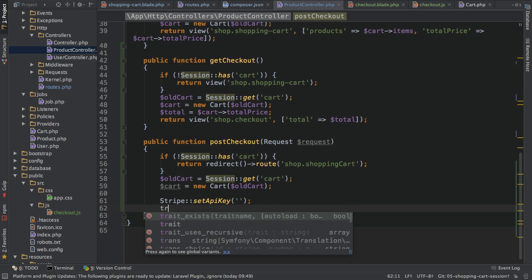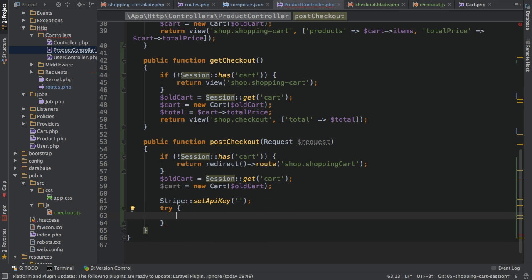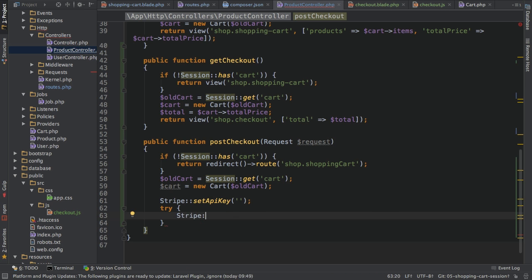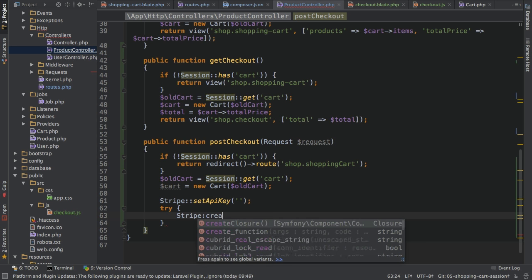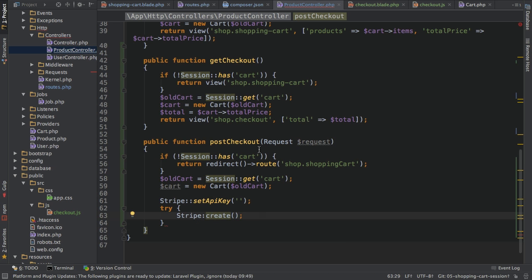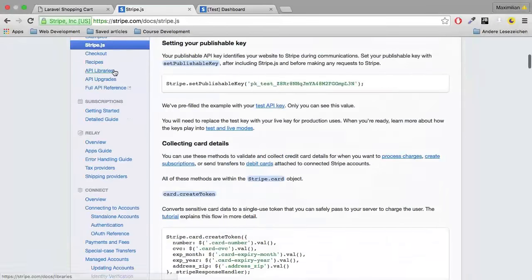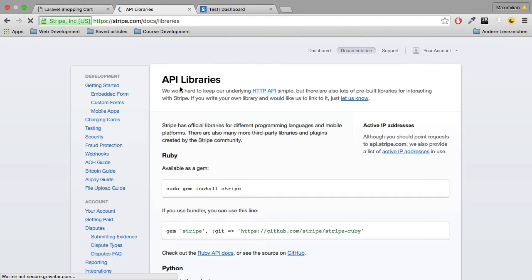And then I will have a try catch block where I will try to make this charge. So I will try it by using Stripe, create, and then try to make this charge. However, how does this work? Let's go back to the documentation. Let's have a look at the API libraries.